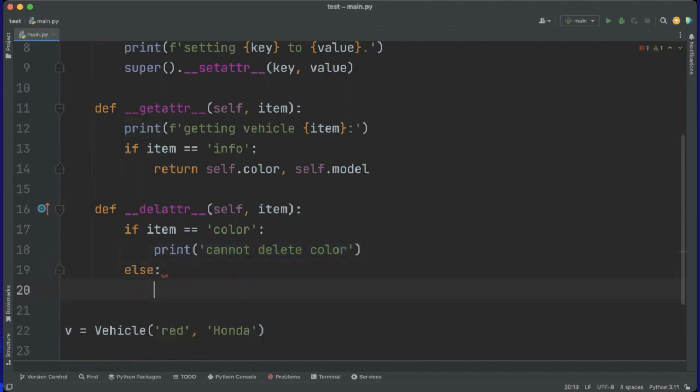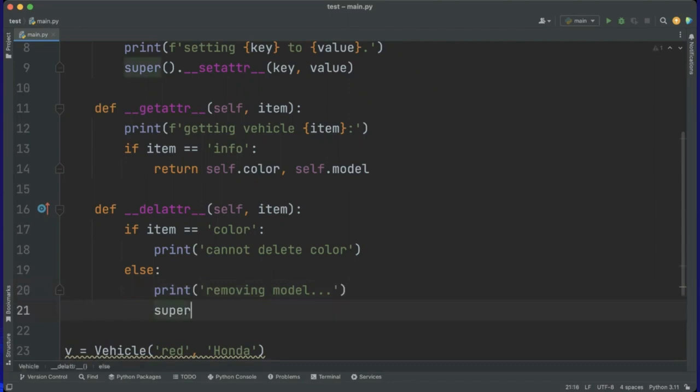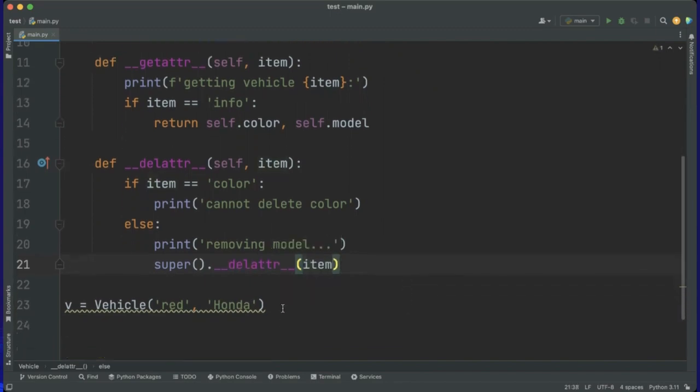But if it's not color, else we say print removing attribute, which we know is model. So removing model, and in here we call the super to finish the work. We call delete from super and we say please delete the item for us. So here I'm creating a vehicle, and I will say let's delete the color from the vehicle.